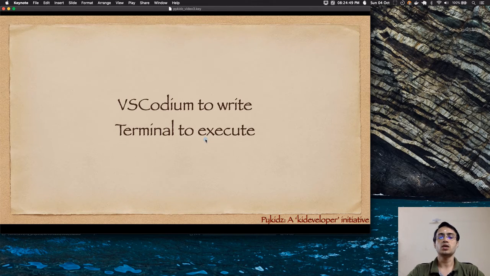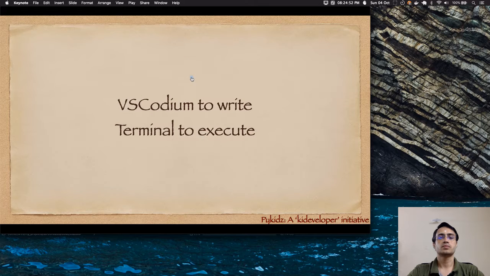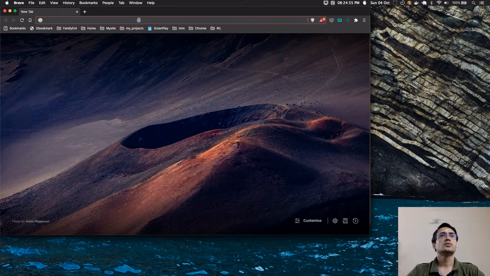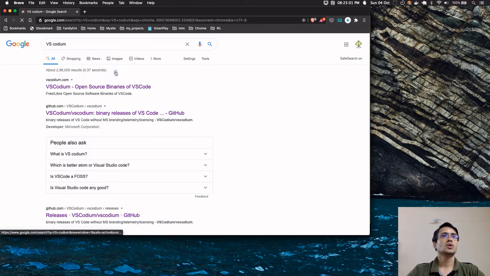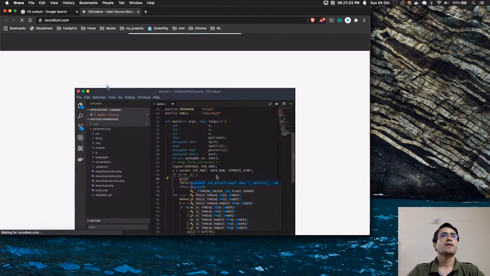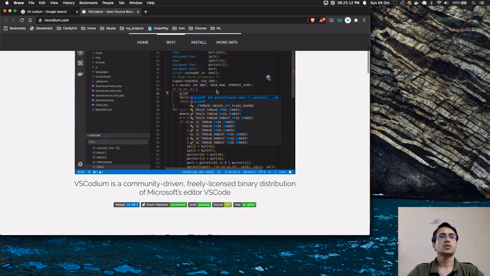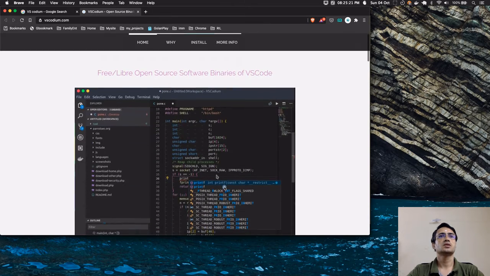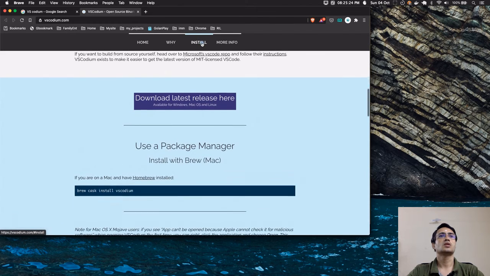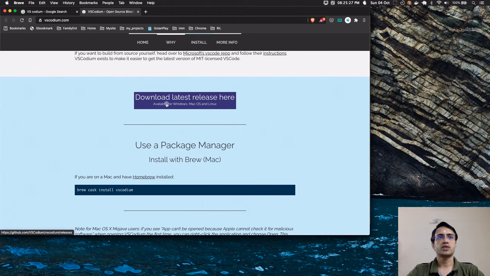VS Codium can be downloaded from the site. Let us do that. We just search VS Codium. I go here. This is the site. See, I told you, free open source software binaries of VS Code. Okay, so community driven free license binary distribution of Microsoft's editor VS Code. Let's try to find install. So it is available for Windows, macOS and Linux.